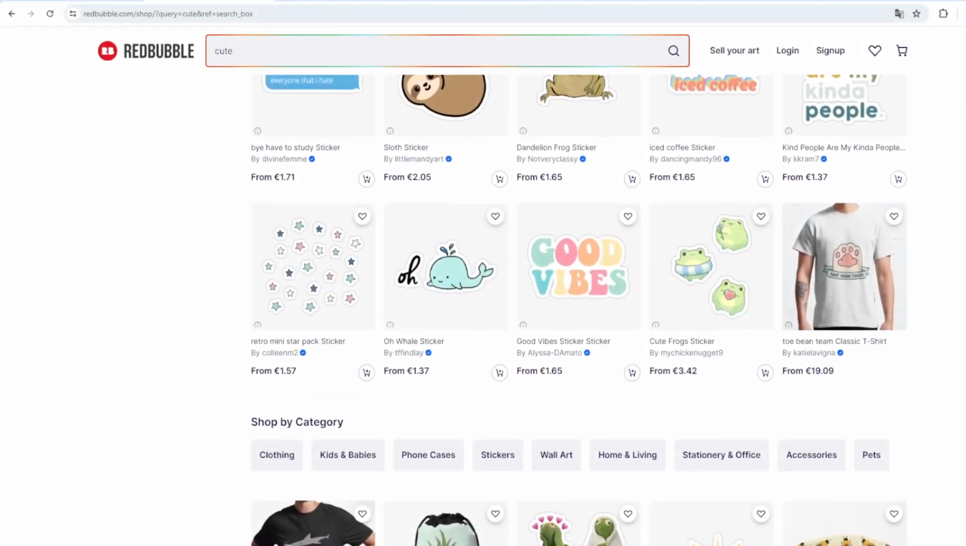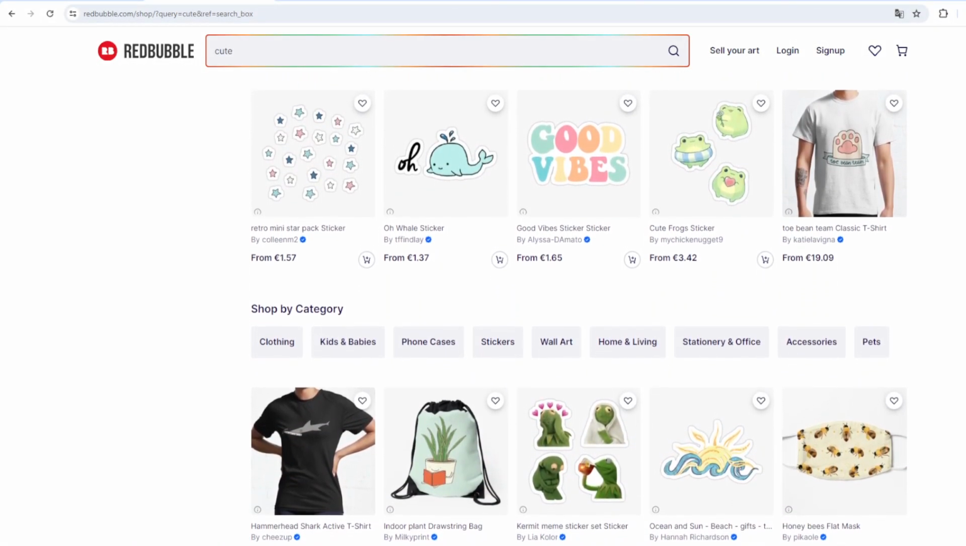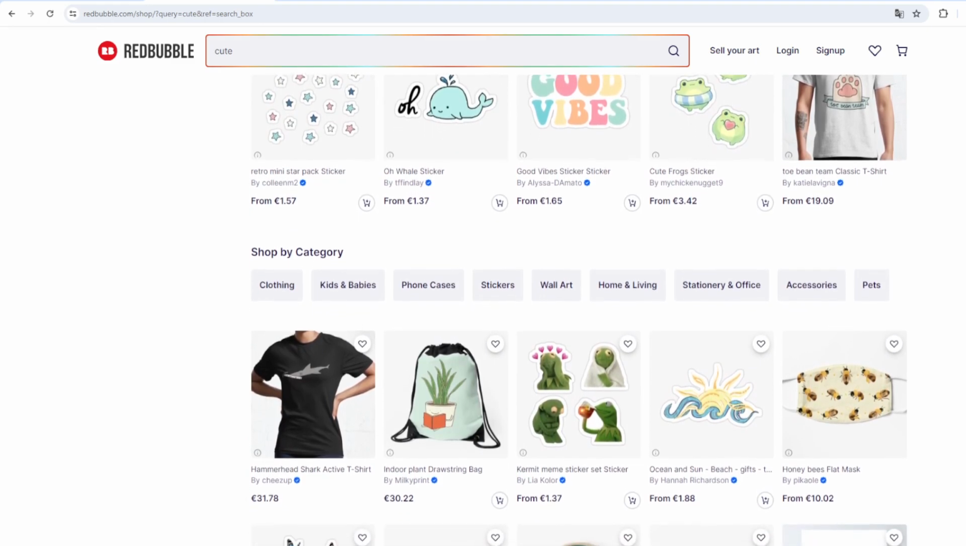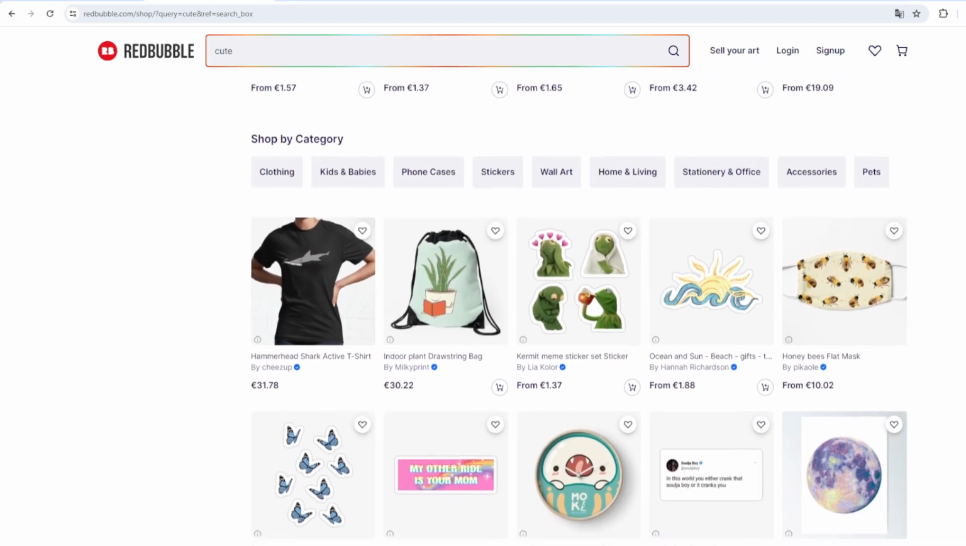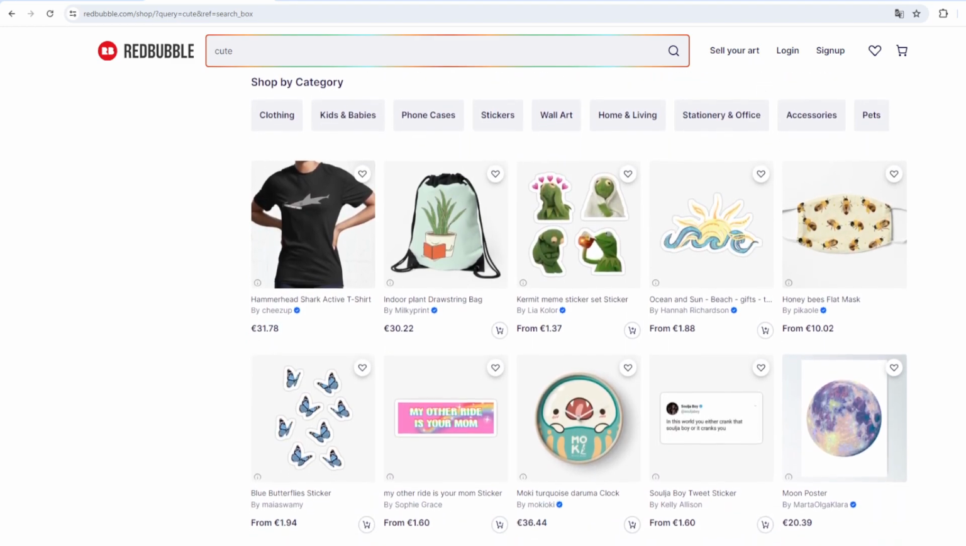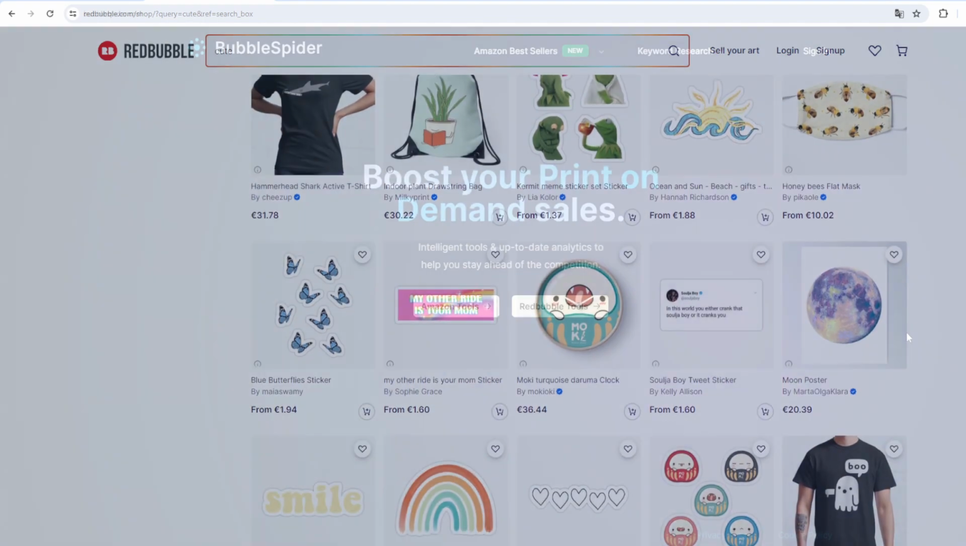The third method will be using some external tool. I don't want to give you any specific tool because maybe it will not exist in a couple of years when someone is watching this video, so you can just go through the internet and find something useful. As of February 2024, when I'm creating this video, you can for example use Bubble Spider.